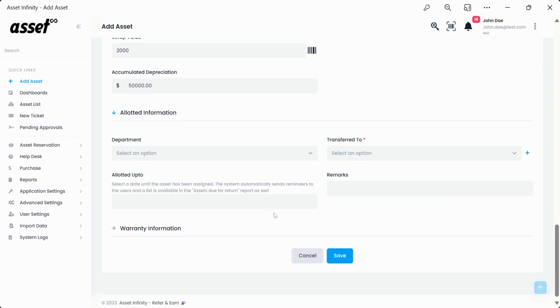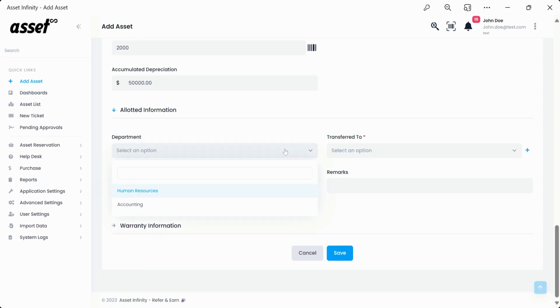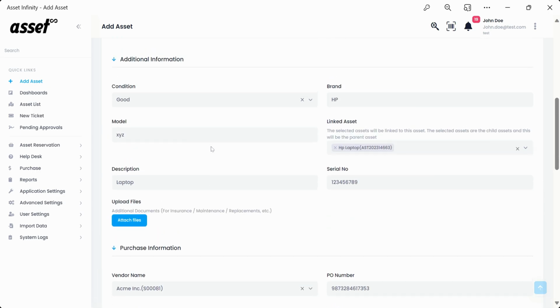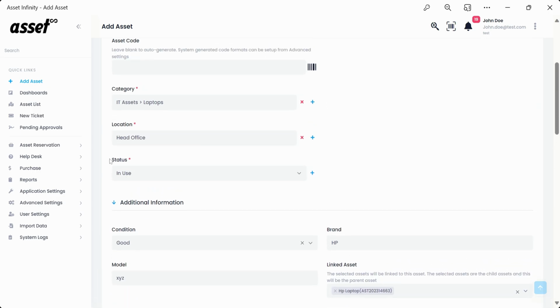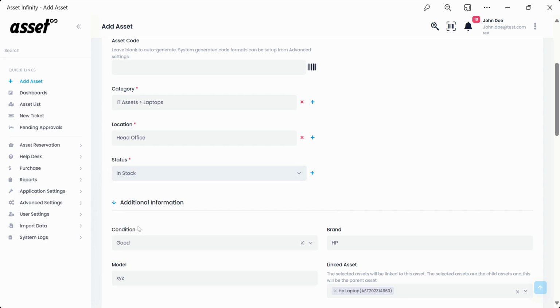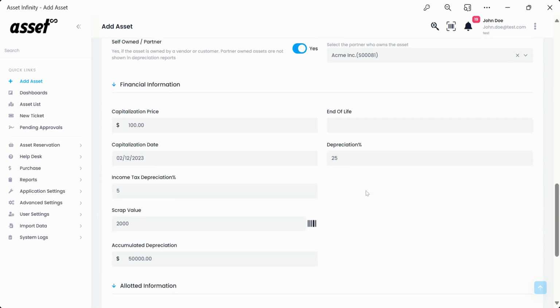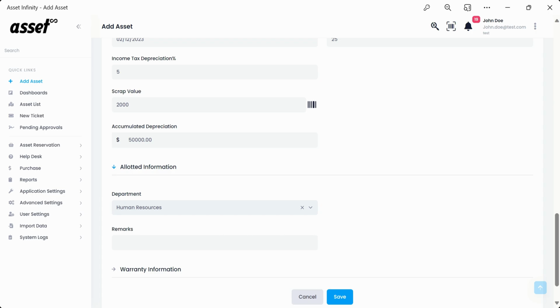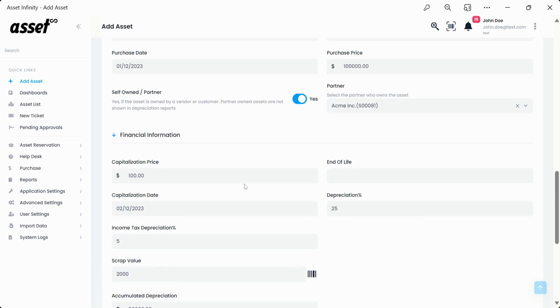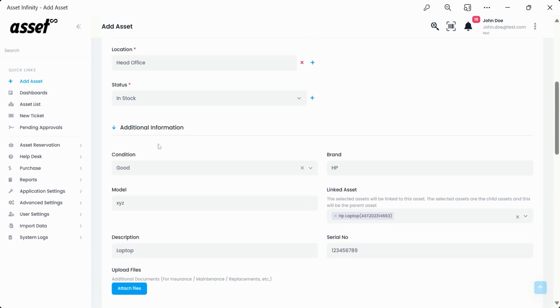The allotted information section is for filling up the allotment details of an asset. We can select the department from the drop-down to which the asset is going to be allotted. We must select a Transferred to from the Transferred to drop-down, as we set the status of the asset as in use in the earlier section. If we go back and change the status of the asset to in stock and come down to the allotted information, we'll see that the Transferred to field disappears from the section. We'll again go back to the main section and change the status back to in use.